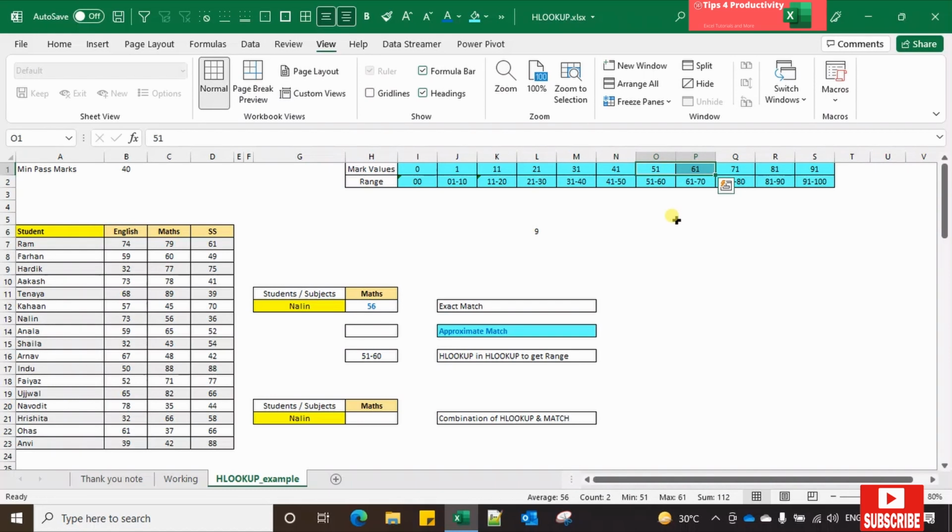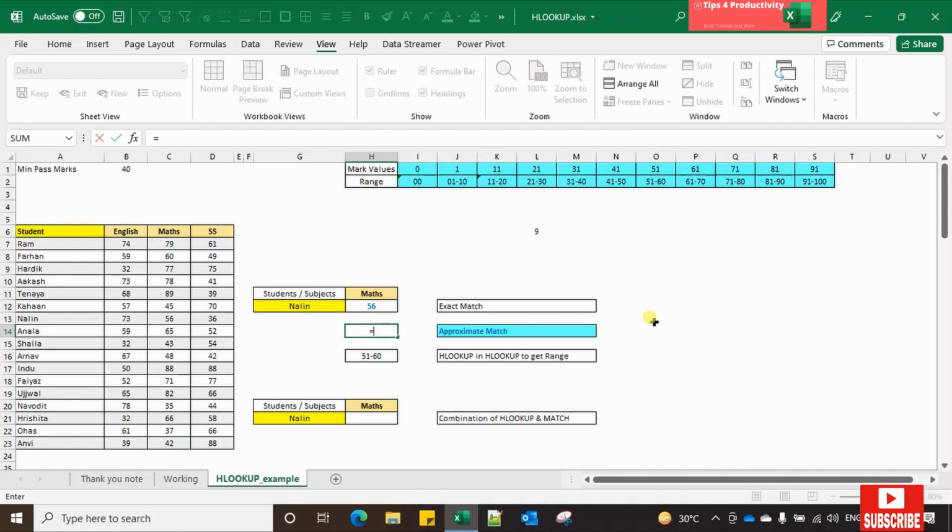So what the approximate match in HLOOKUP will do is it will look for the lowest value, that is 51, and whatever is the row number specified in that array of selection, from that array under 51, whatever is the value, it will give me that. So I have written 51 to 60 under 51 because 51 is the lowest value between 51 and 61. So 56 will be found under 51. Okay, so let us try it out.